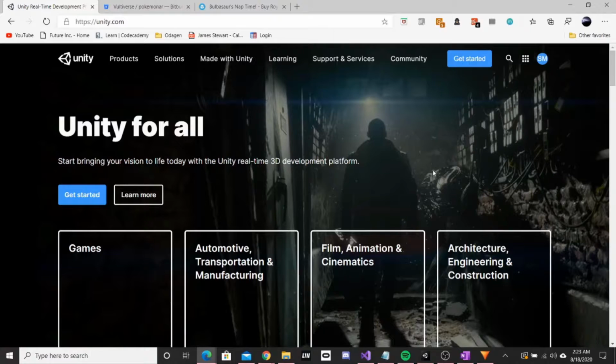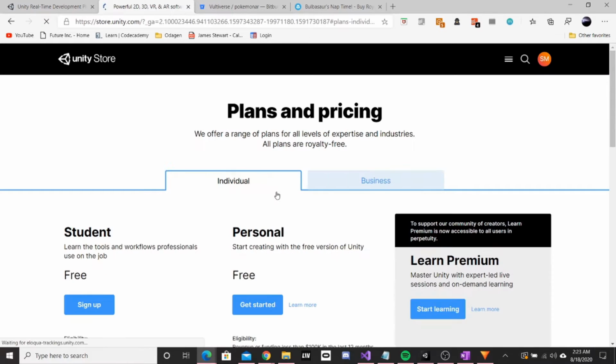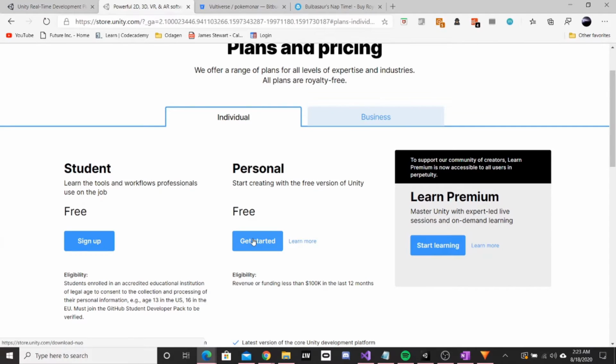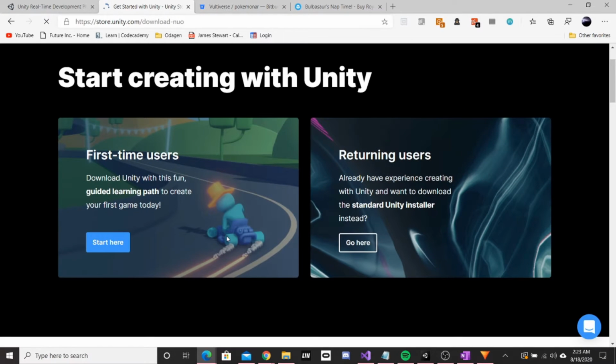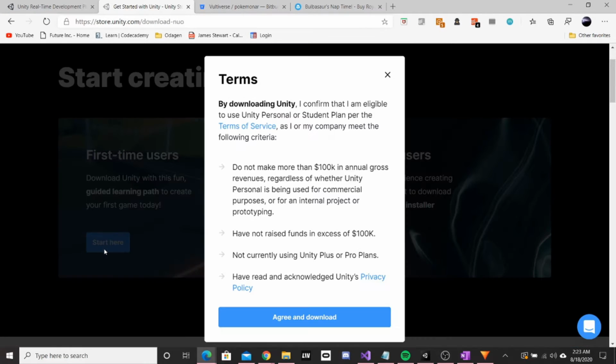Alright, let's build it. First things first, you're going to want to head over to unity.com. It's a game development engine. Go ahead and click on Get Started, click Individual, and then click on Personal in order to get your version of Unity. After that, the download process is pretty self-explanatory.